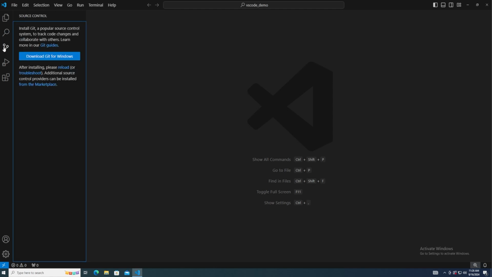After that, we have the Source Control tab, which is used for version control, typically with Git. This will be essential as your project grows, helping you track changes. Since using Git involves version control knowledge, I'll be covering that in a future video.